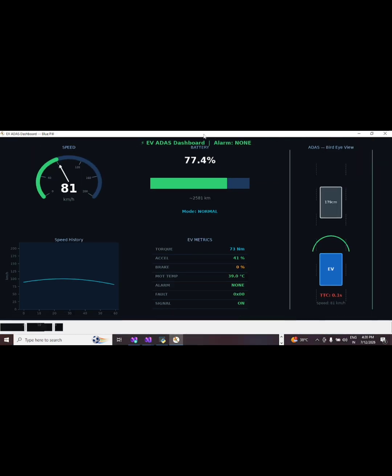Okay, here is the ADAS dashboard blueprint. Now we can see here speed mode is normal, and speed is 66 kilometers per hour, and brake and all. And here is the ADAS bird's eye view, and only here we can detect the blind spots and collisions. If this side pen goes under 30 centimeters, we can detect the right blind spot, and when it comes near to the EV, we can detect the collision.